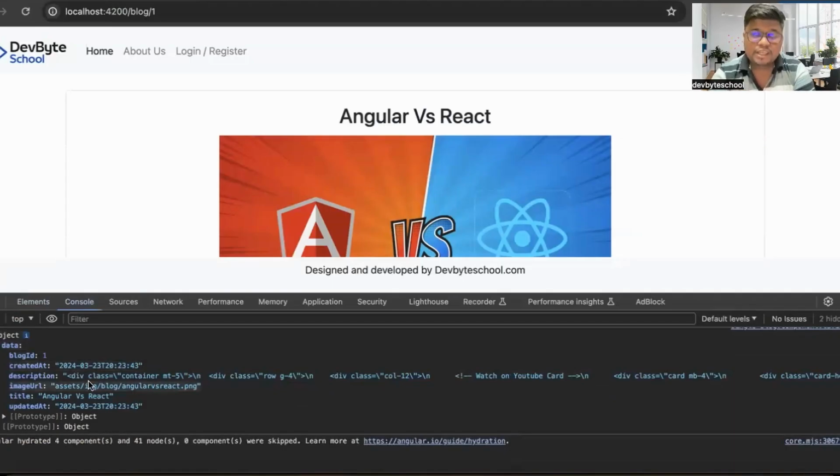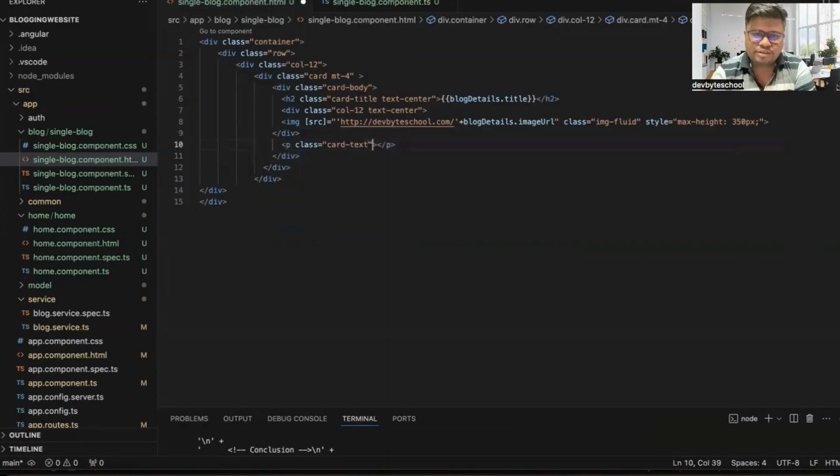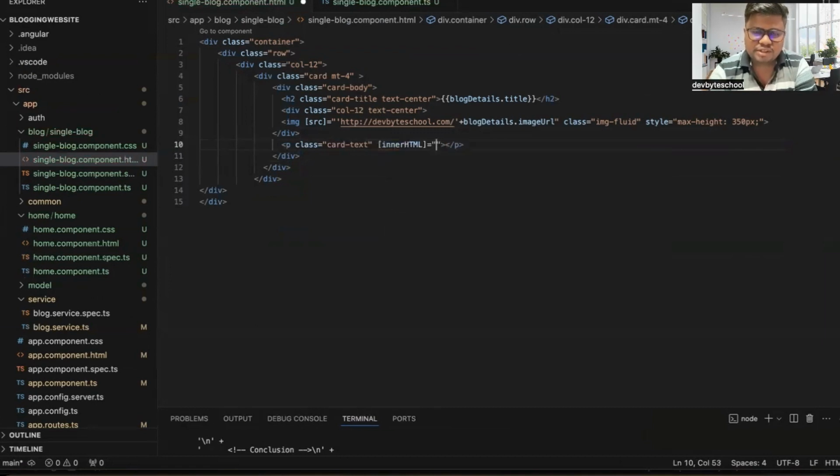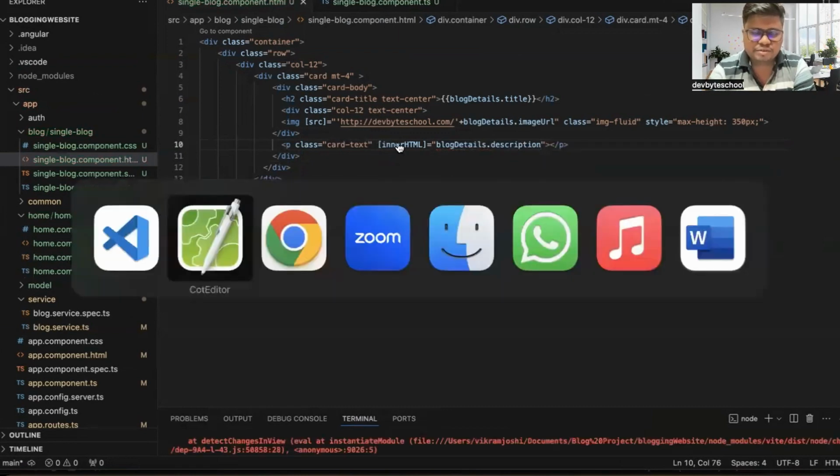Now, as you can see, the description we have is not in the normal format, it is in HTML format. To append the HTML, we need to use innerHTML, because we have data in the HTML format. And what detail are we going to provide? blogDetails.description. Let's try to run our code.